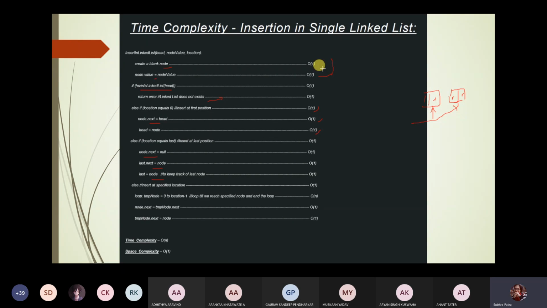If you have the tail pointer, that is fine. If you don't have the tail pointer and you are accessing from the head pointer, taking head dot next kind of thing, then you have to traverse all the way till the last node, then you can do the insertion. In that case, in the worst case it would be of order of n. So for inserting at the last position, these are the cases.